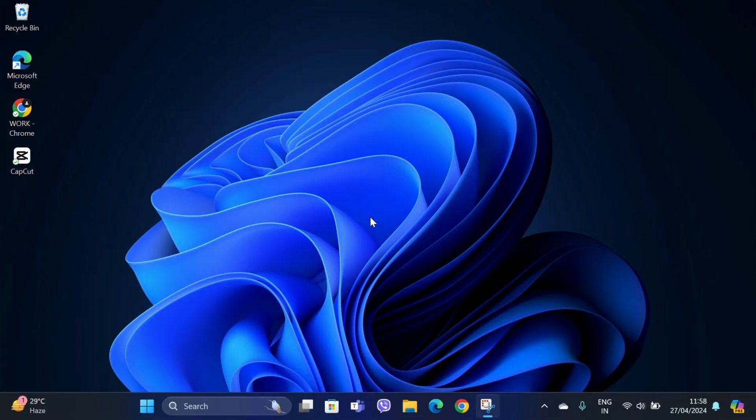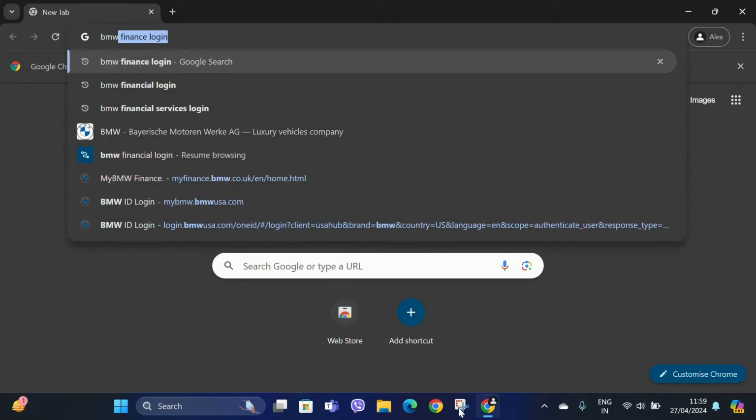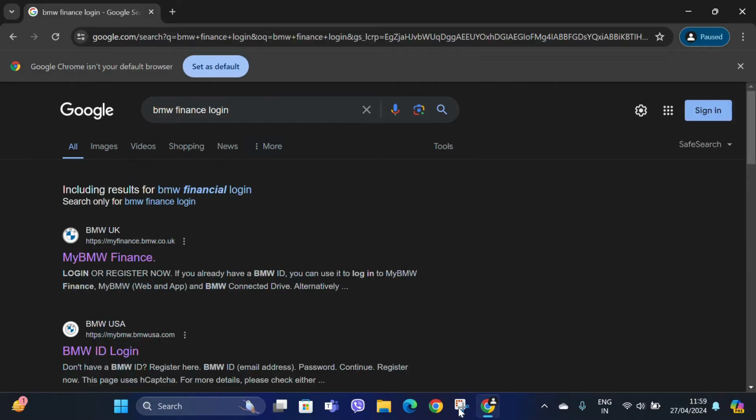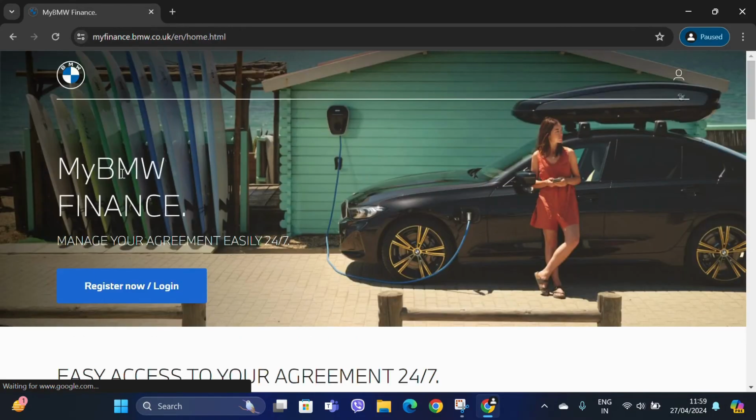Now, firstly, go to your preferred search engine on your device and in the URL box type BMW Finance login and hit search. Then, you will see multiple sites. Look for the one that says My BMW Finance. This will take you to the official page of My BMW Finance.